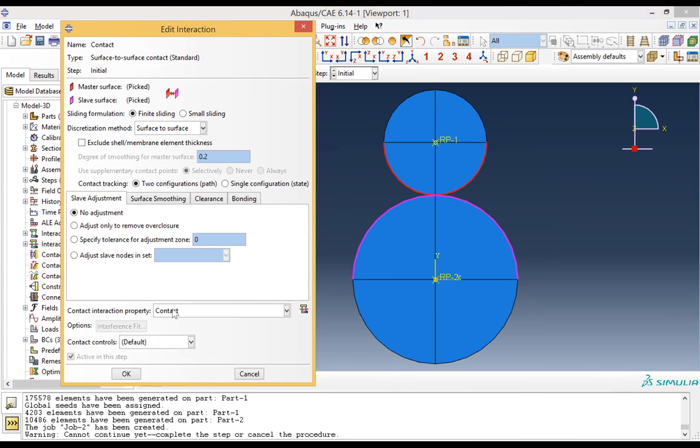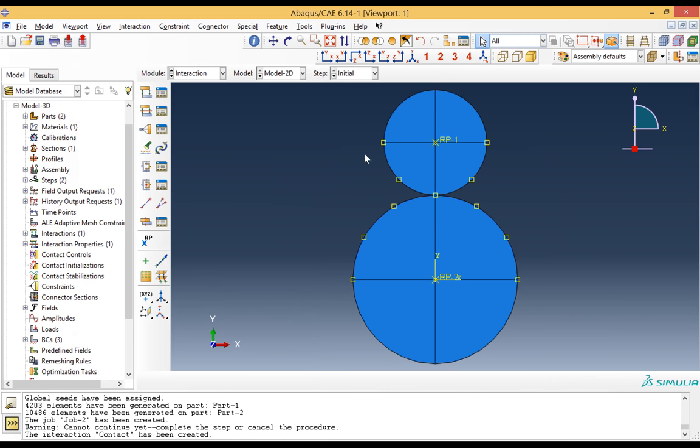Now checking the contact interaction property is contact. We don't have more options. So that's the only one. And okay. All right, now we have the interaction between the two components of this assembly. So I think now we're good.